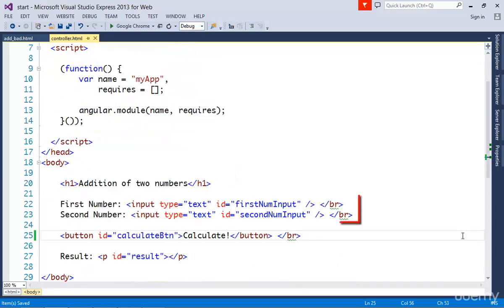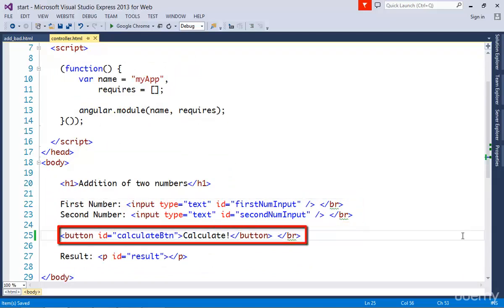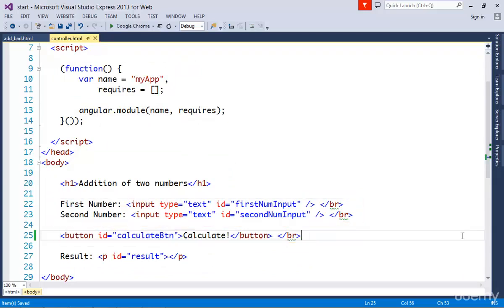So I'm going to enter number values in these text inputs and click on the calculate button. I want these calculations to happen in my controller, as we use controllers to handle the business logic. And this addition is the business logic for my application.